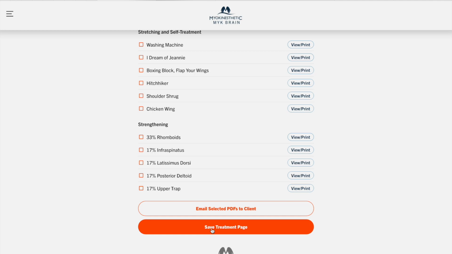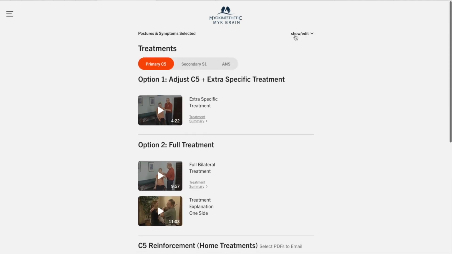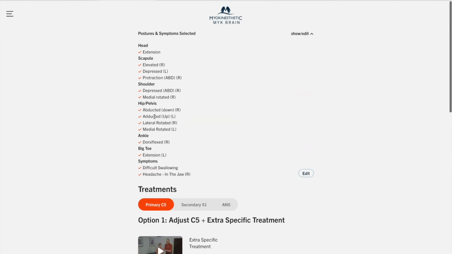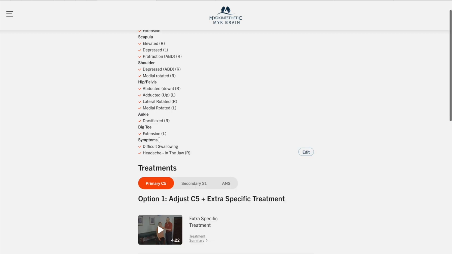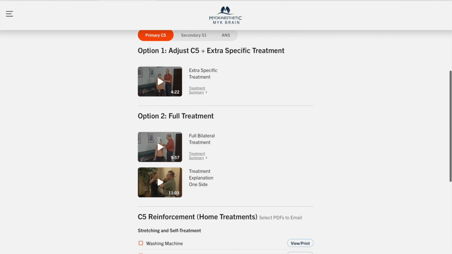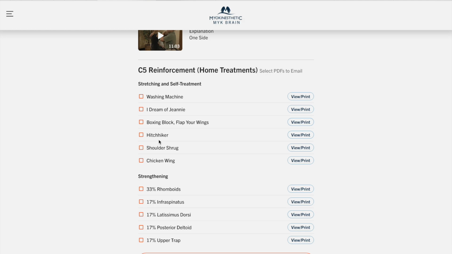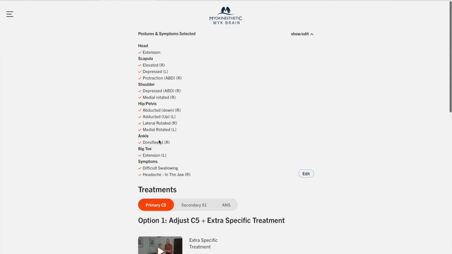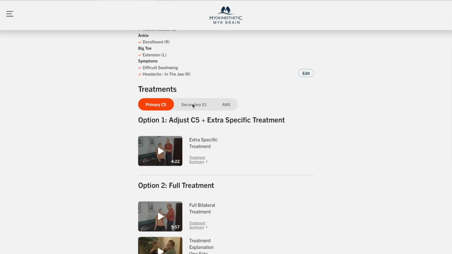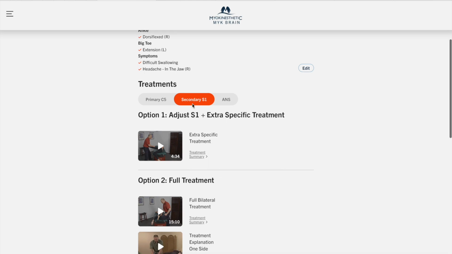You can save the treatment page and it will save, here's all the things that we found, all the postures that we found. So it saves all of that information. It saves the treatment information. It saves all the reinforcement information. That's the primary, C5. Then we go into the secondary that we found, which was an S1.